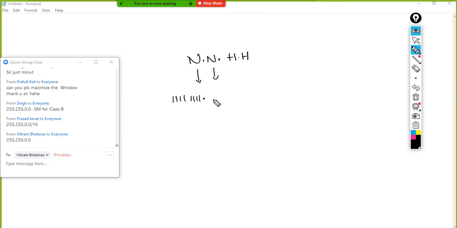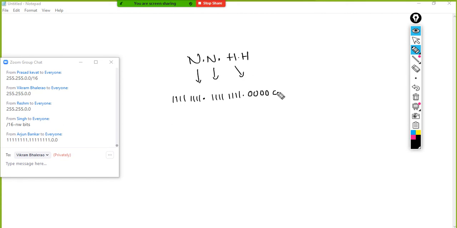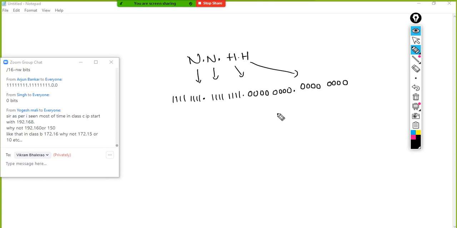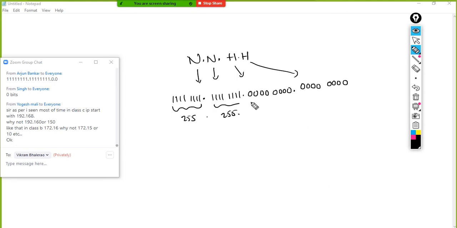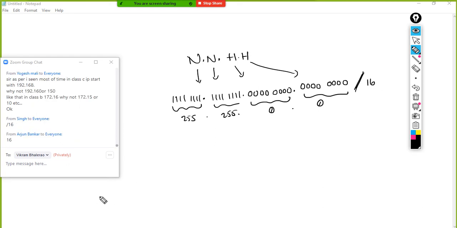The second one is also network portion, again 1, 2, 3, 4, 5, 6, 7, 8. Then the third one is host, and host is represented with 0. Then the fourth is also represented with 0. Is it clear, guys? If you convert this, the value is 255, then 255, then 0, then 0. And what is the slash notation? What is the slash value? 16. Okay. Is it clear, everybody?